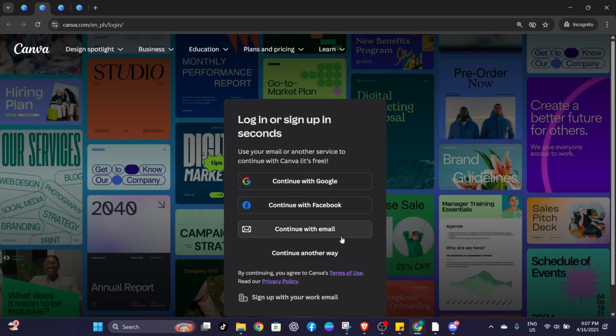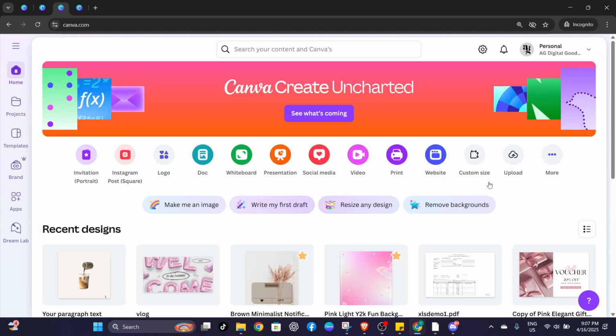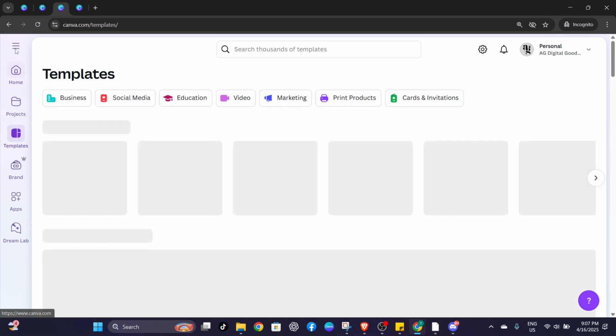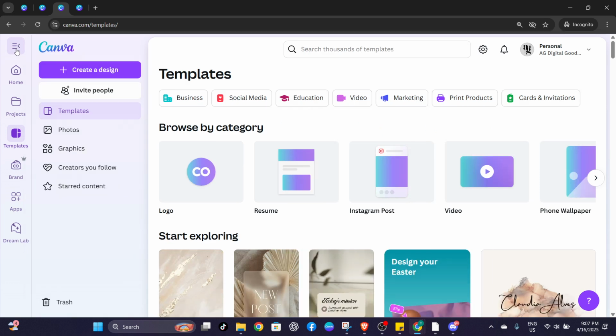Now that we're logged in, let's navigate to the templates section. This can be found either through the main navigation bar at the top of the page or directly on the home page if you're fortunate to spot it there. This section is an incredible resource where Canva houses a multitude of templates spanning all sorts of categories and use cases. Whether you're working on social media graphics, presentations, or flyers, the templates section is your creative playground.